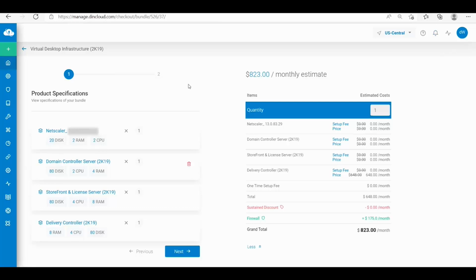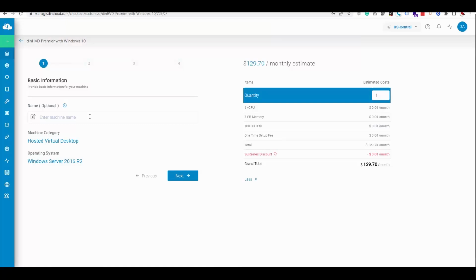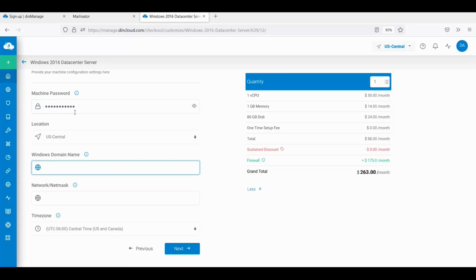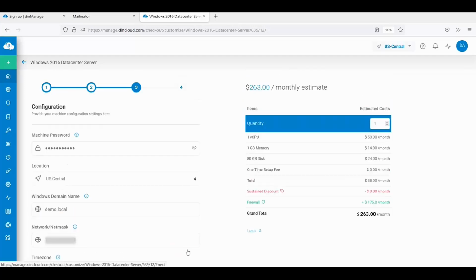If this is your very first order or provisioning via the dinManage marketplace, a virtual firewall will automatically be added to your order. Based on the number of HVDs you provision and the performance specs you choose, the portal will also give you a real-time tentative monthly cost of the environment you're spinning up. The user will then assign a machine name for the newly provisioned hosted virtual desktop or hosted virtual server, a password, the preferred data center, Windows domain name, and the network IP address.